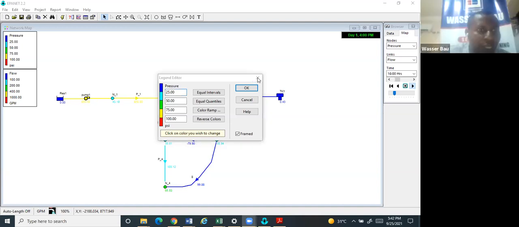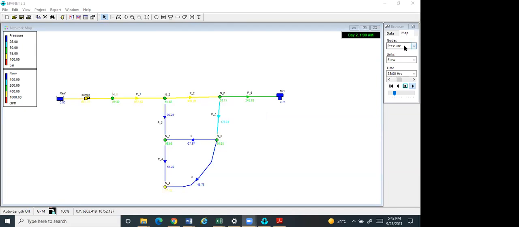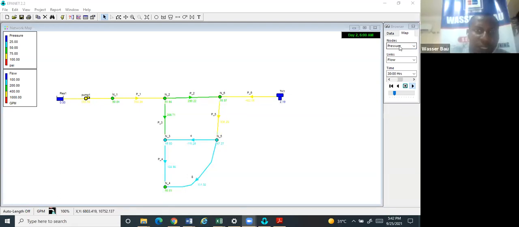Right click on it. How do you get the node pressures? For the node pressures, I go here under map. I make sure that under the node, pressure is indicated. But this is not the big deal. The big deal will come in my table reports.